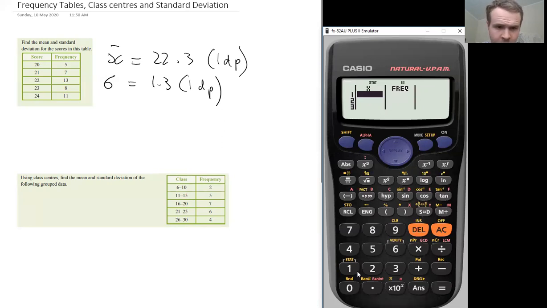Now, for this one, instead of putting the class in, we're just going to average it out. So this is an approximation because we're using class centers. We're going to find the score that's in the middle of that range, and that's going to be our data point that we use in our frequency table. So for 6 to 10, instead of writing 6 to 10, we're going to write 8 because that's the middle data point. That's the class center. And then we can put the frequency of that class in as such.